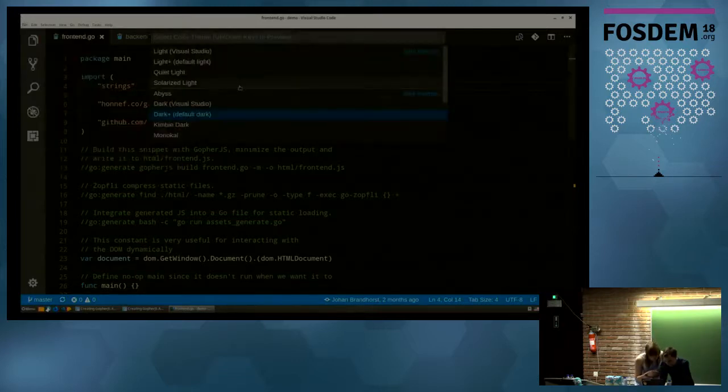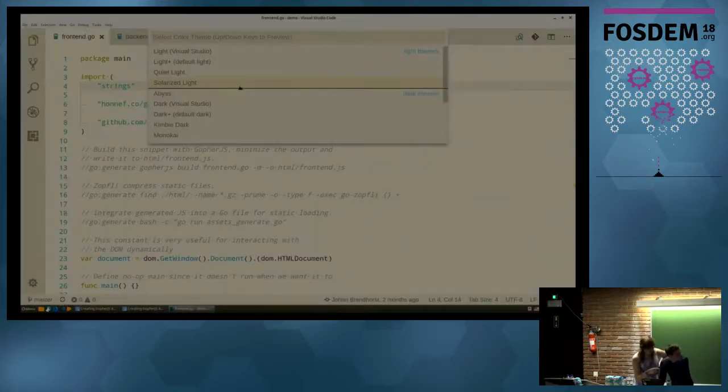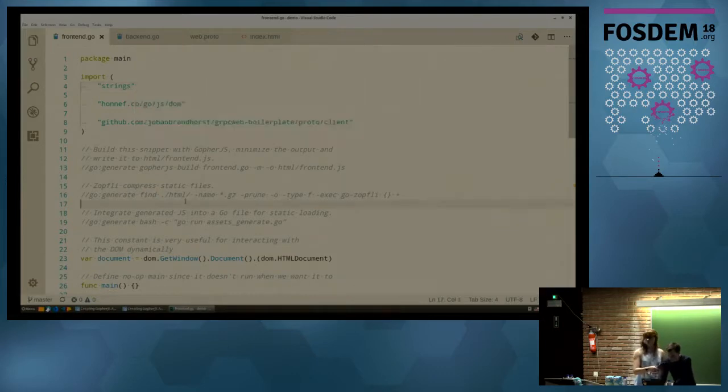Color theme. Nope. Oh, solarized light. That'll probably do. Is that better? All right. Okay. So, off to a good start here.